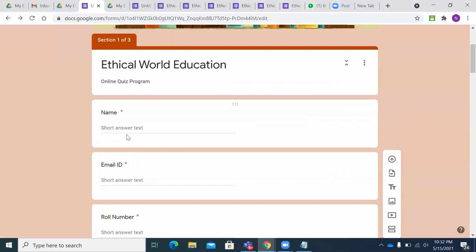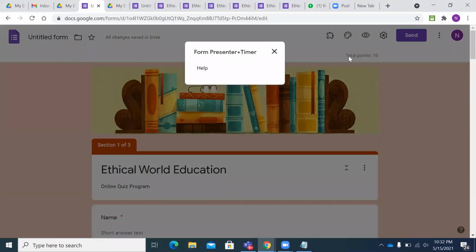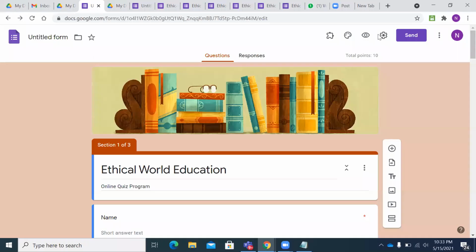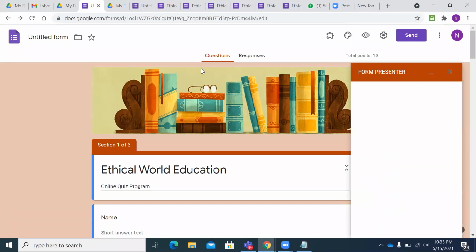Close the pop-up, and now the timer has been added. You can see before there were only three icons, and now there is an extra icon. Click on this icon, form presenter with the timer, to set a time here. Also just refresh to view the add-ons. Here there are two things, setup and help from the form presenter timer. Click on setup because we are setting a timer for this quiz.